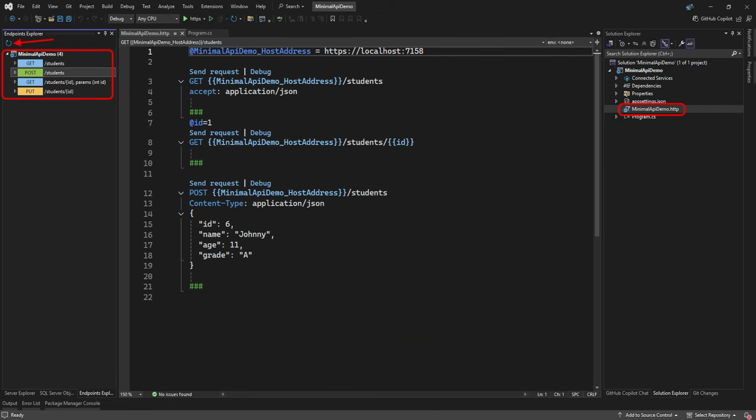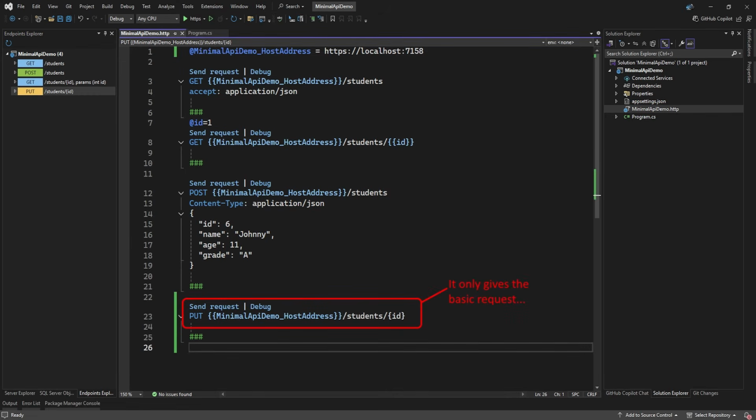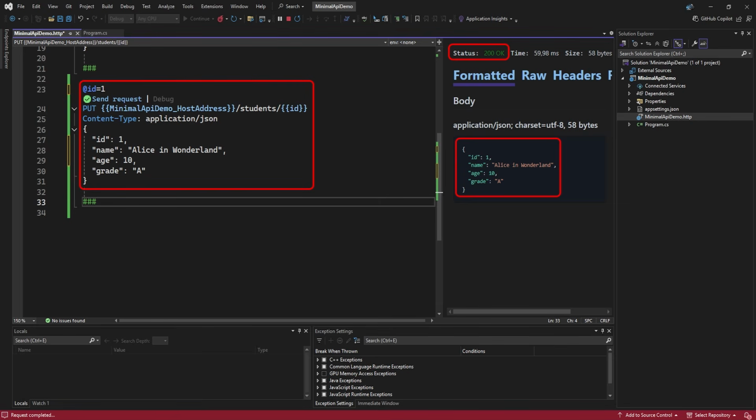In the HTTP file, when we refresh the Endpoints Explorer, we can see the new put request in yellow. We'll right-click it and generate the request again. As before, we only get the basic request. We'll modify it to include the ID variable and the new updated student content. When we send, a status 200 OK is returned with the newly updated student.